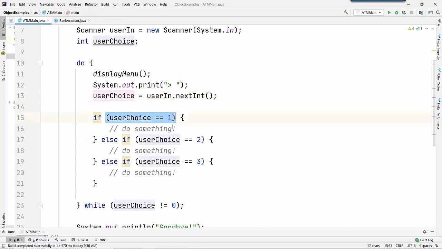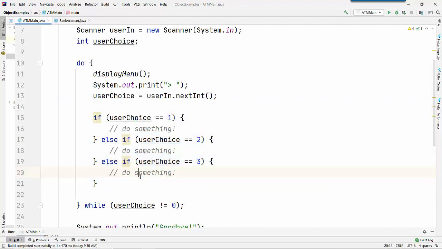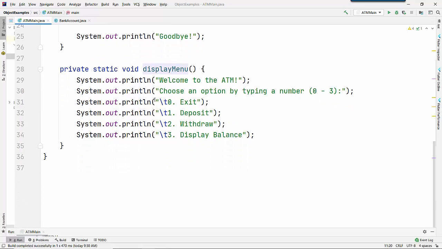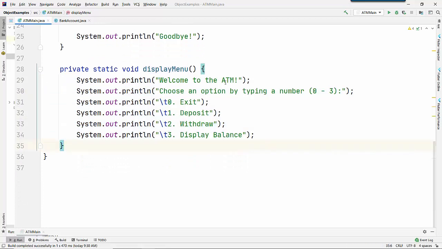And I'm going to say if they chose option 1, then do something that corresponds to option 1. And if they chose option 2, then I'm going to do something. So this is me handling whatever their requests were. Let's look inside display menu. That's a command I wrote down here. And all it does is it's just got a bunch of print statements that says, welcome to the ATM. You could exit or deposit or withdraw or display balance.